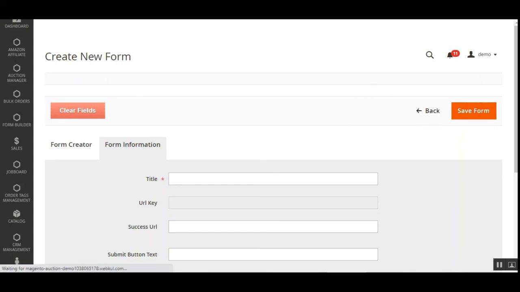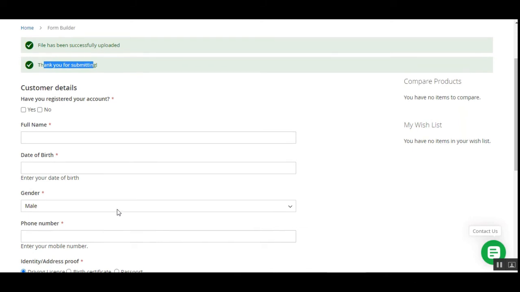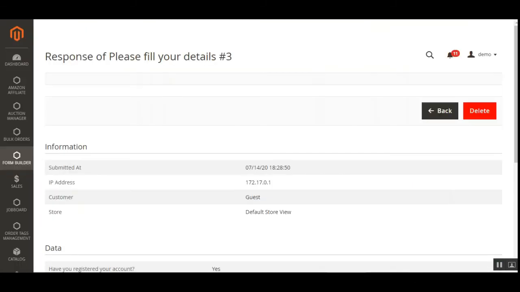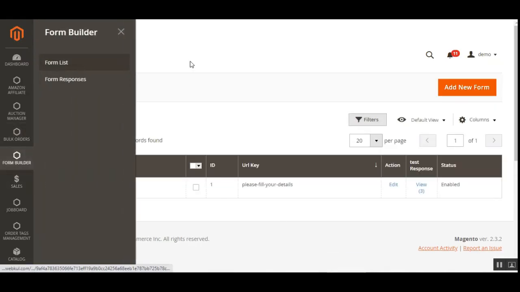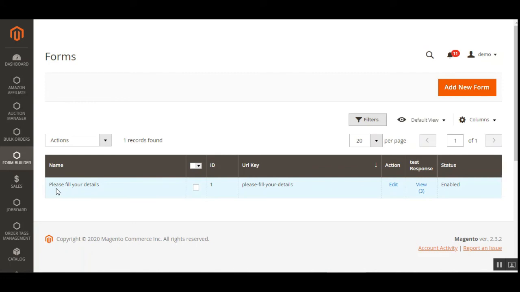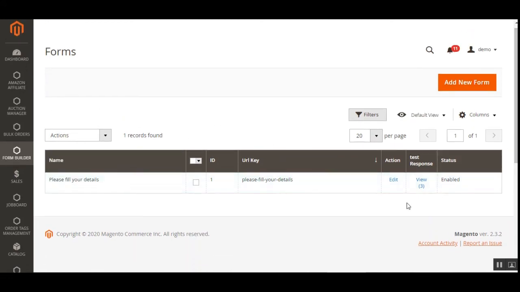Let's go back and see the form we had created. Let's see what different options we had set up within that itself. So for that, under the form builder, we are on the form list right now. So we had created this please fill your details form initially, and from here the admin can enable, disable, or delete any of them one by one or in bulk as well. You can also edit it by tapping here on the edit link under the actions column.